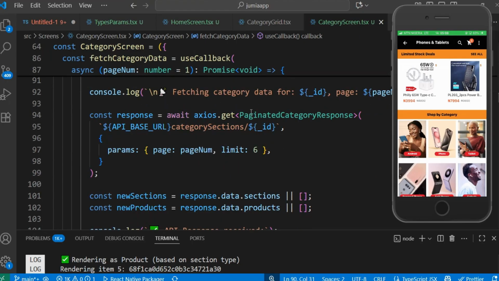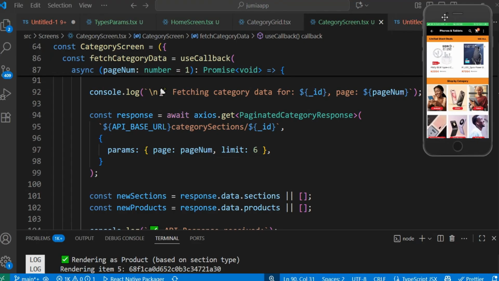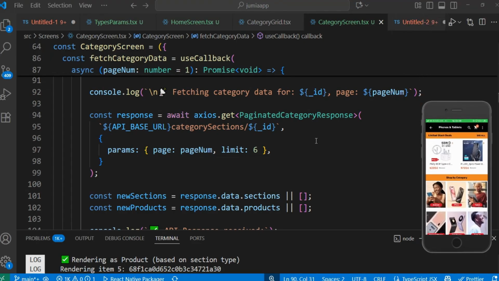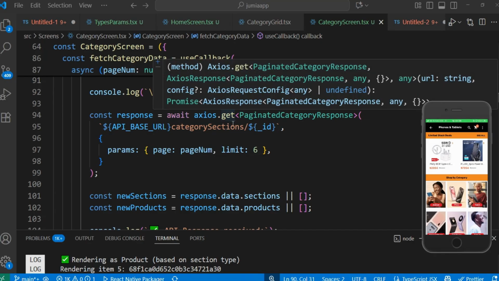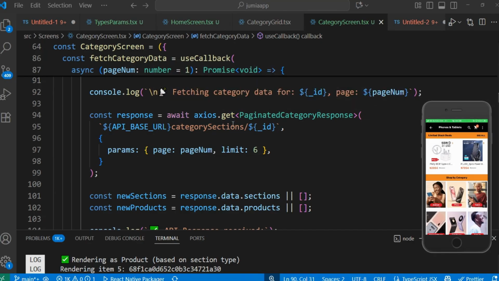So we can come here and fetch. We're just using this console to display data in real time, just how we did in our backend. So console.log fetch category data. After that, we come here and then we use a get. We send a get request to fetch the category data corresponding to the selected category.